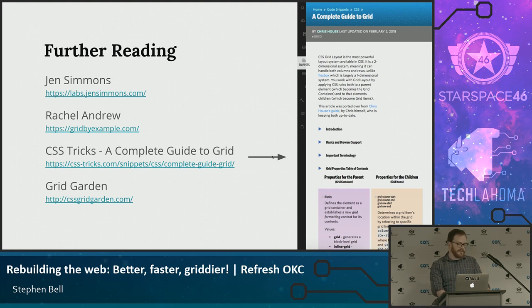And then Grid Garden is a game that you can play in your browser where you have this layout and there's some plants over here, and how do I make the water go over top of these plants and not these plants? It's just this kind of learn CSS Grid game.